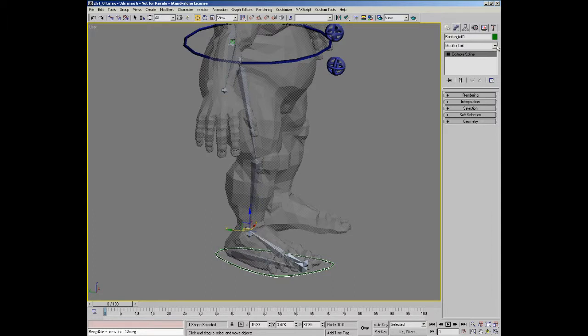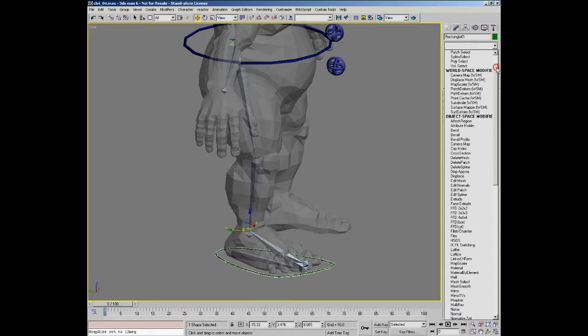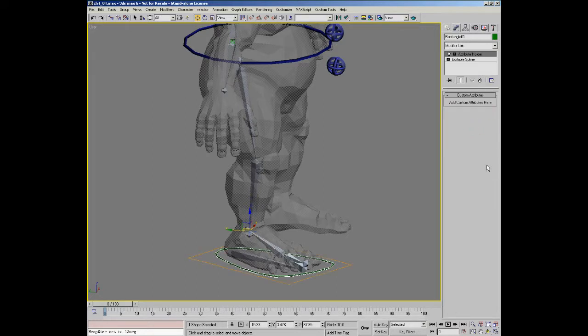Once you've done that, you can select the control object at the foot, open the modifiers, and you'll find attribute holder and add that. You'll notice the attribute holder is basically just a blank modifier. It doesn't do anything at all.